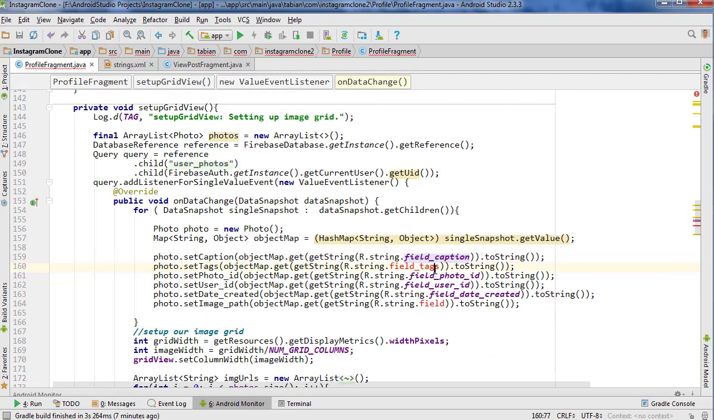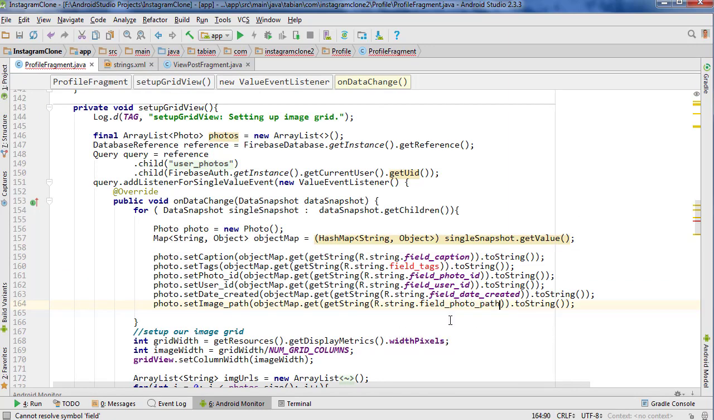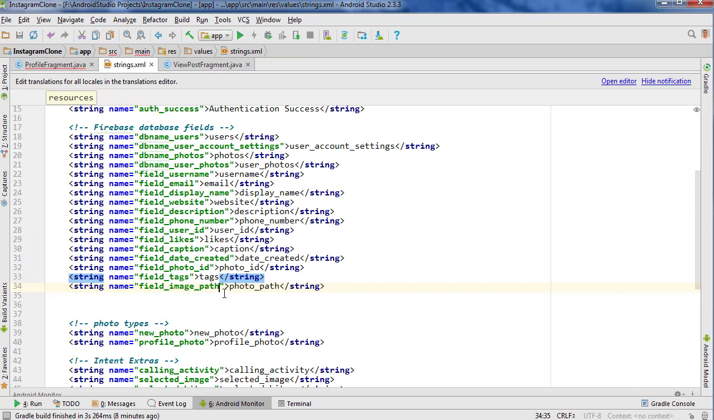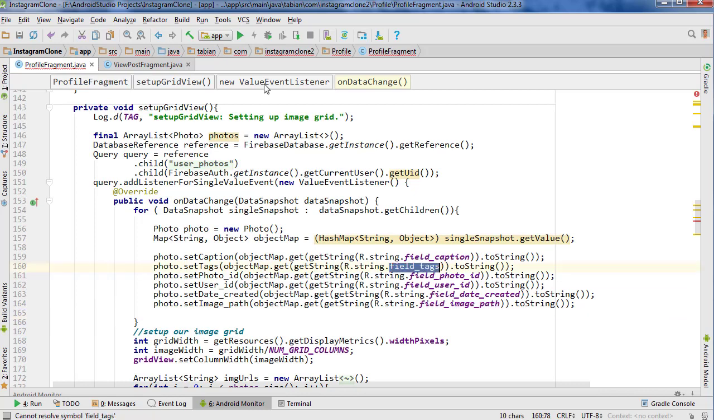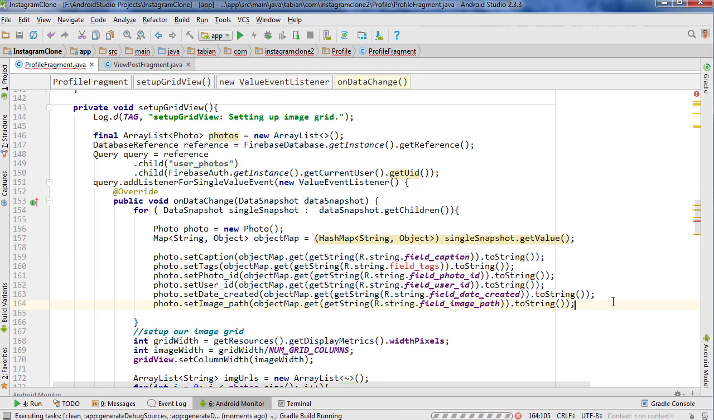I'm sure if I rebuild it, that error will go away. So this is going to be field photo path. Oh, whoops, that's supposed to be image path. So change that to image path, go back to the strings file, and change that to image path. And we can close the strings file, that's good. This is red, but I'm pretty sure if I rebuild that, that error will go away. Yeah, there we go, okay.